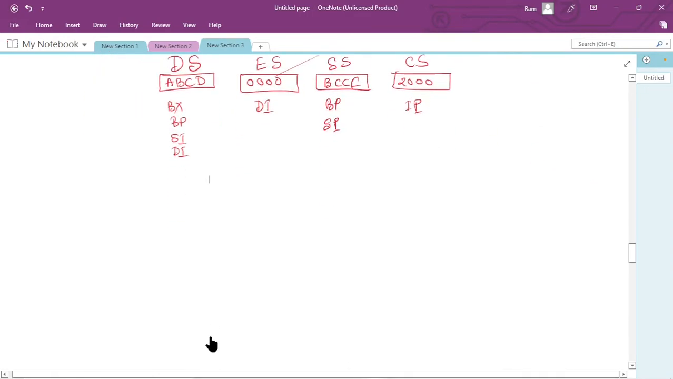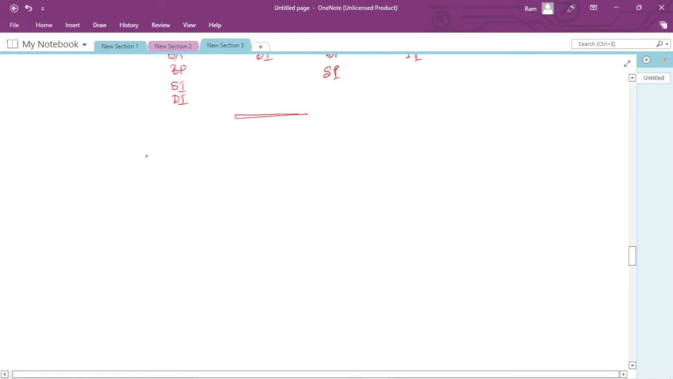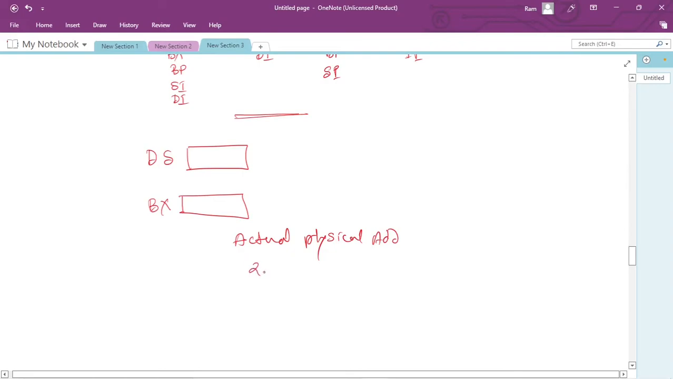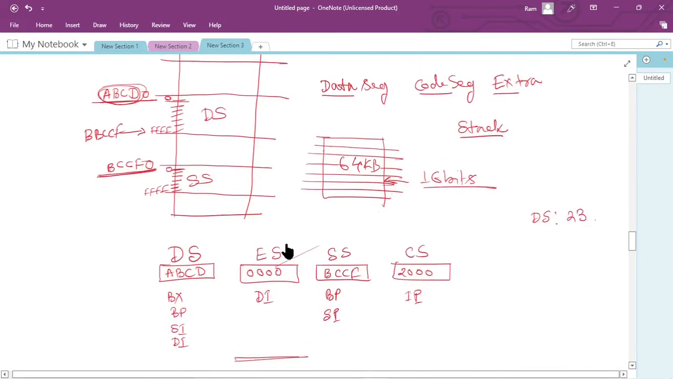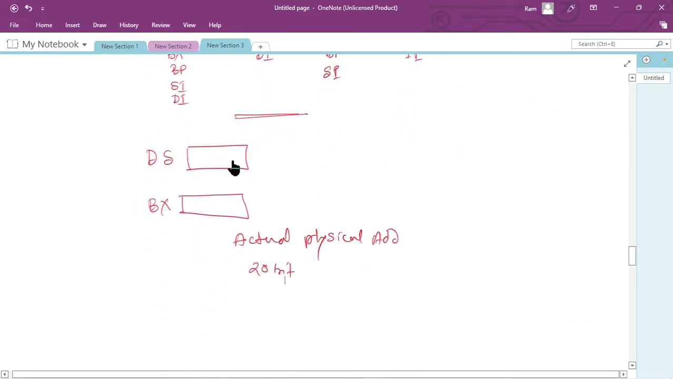Okay, now if you have understood this point, then you should be able to answer this question. For example, if you know the value of the data segment register, and the value of, say, the BX register, can you compute the actual physical address? When I say actual physical address, I mean the 20-bit address in the available 1 MB memory. We know two things: data segment, and we know BX. We have to compute the actual physical address.